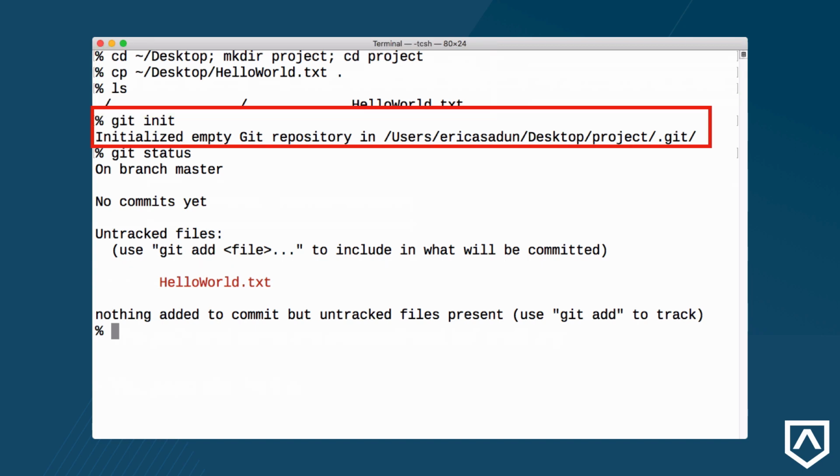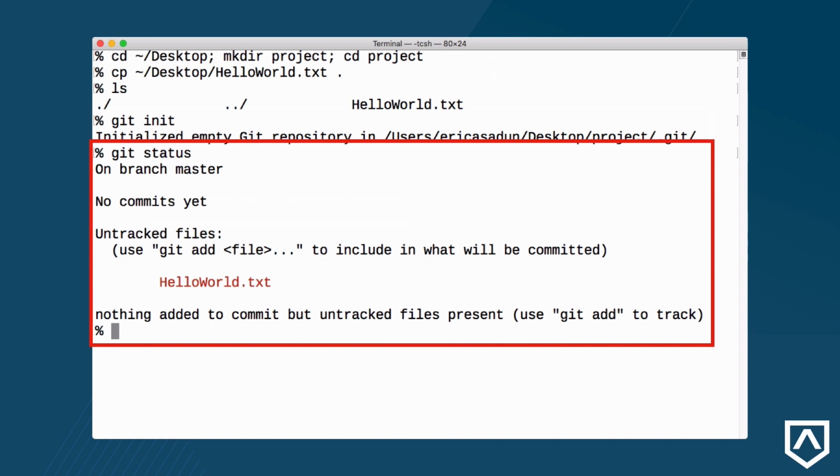And then I run git init, which places this folder under version control. When I run git status, it shows me I have an untracked Hello World file. So far, so good.